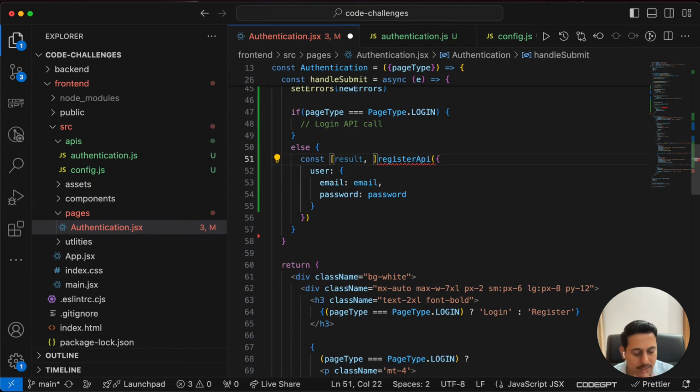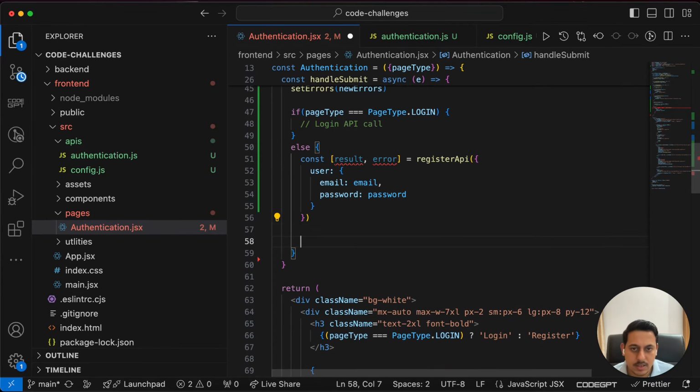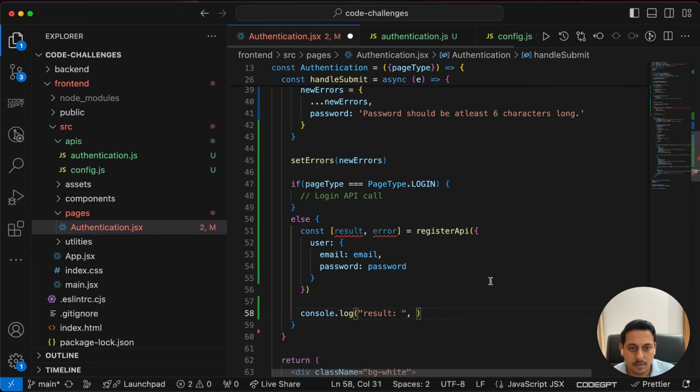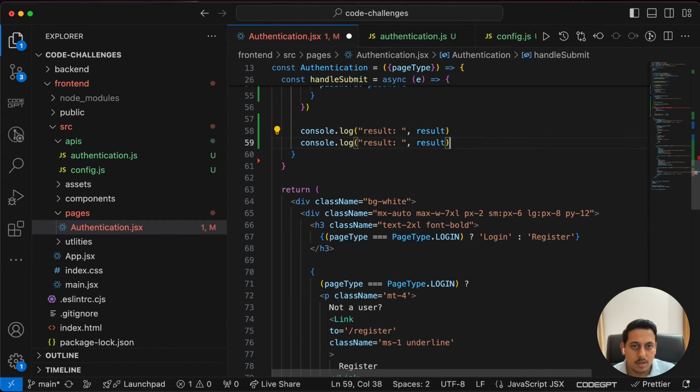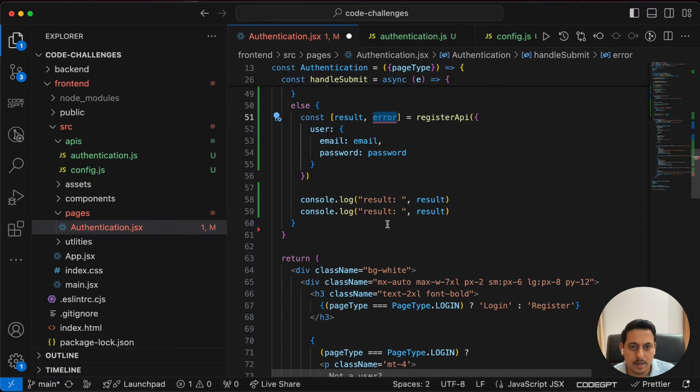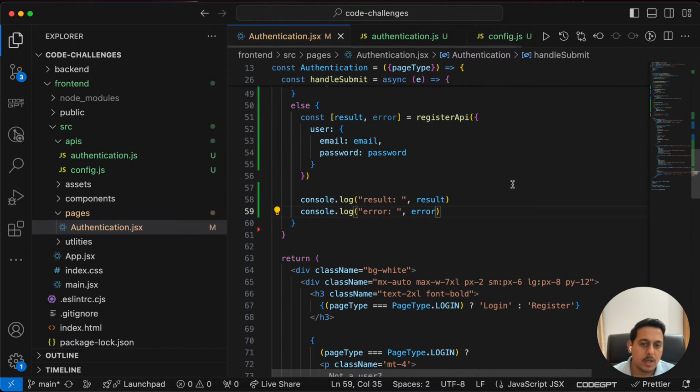We'll get const directly, separating result and error. Okay, once we get this, console.log result, and what else? Error.